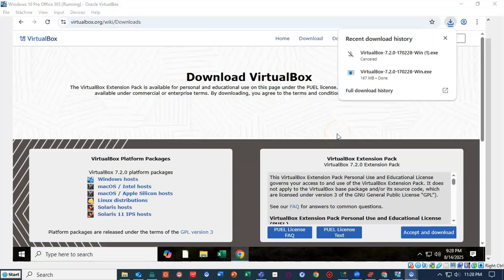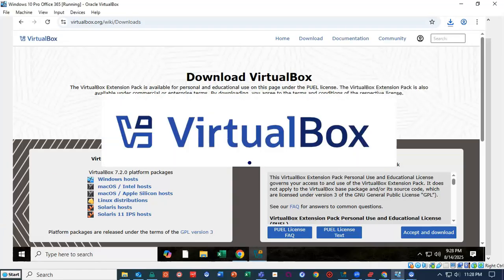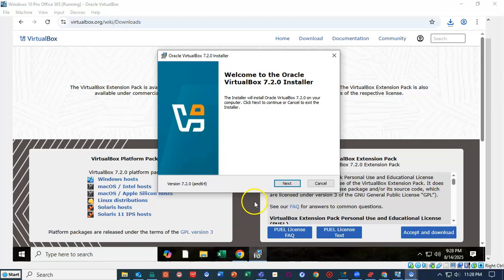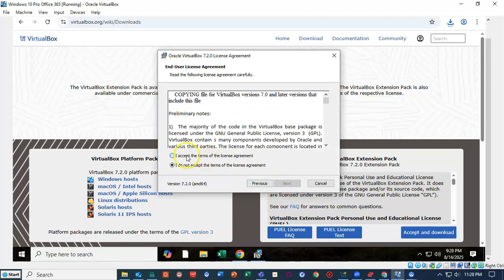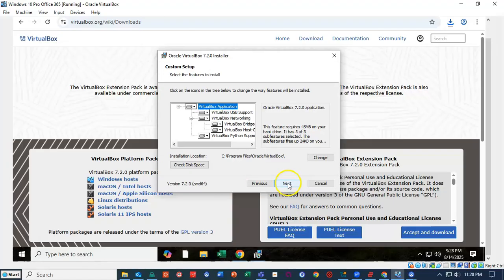Once VirtualBox has downloaded, go ahead and find it in your download location. Go ahead and just double click the installer. Once the installer starts up, just go ahead and click Next. Accept the license agreement. Click Next. Go ahead and click Next. Leave everything as a default.